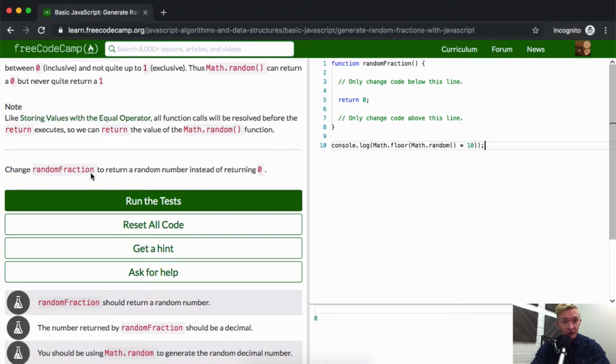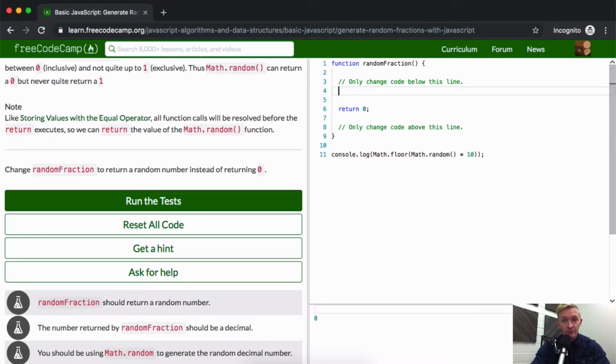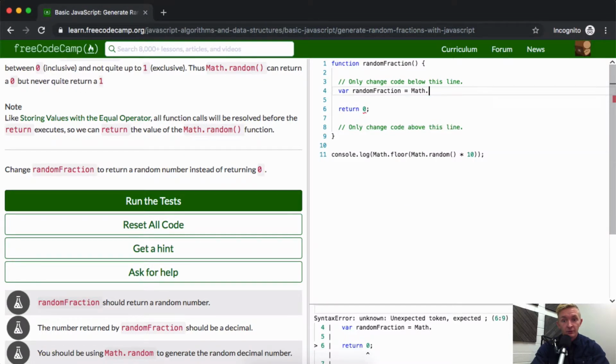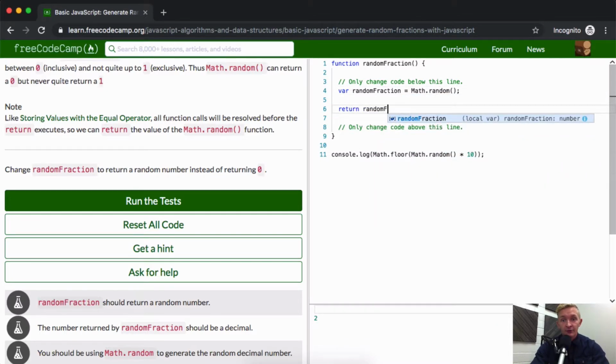So we want to change the random fraction to return a number instead of returning 0. It returns here, right? They said here, so what we could do is we could say variable random fraction is equal to Math.random. And then we could return random fraction.